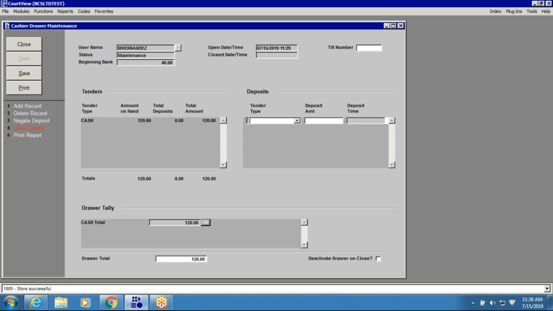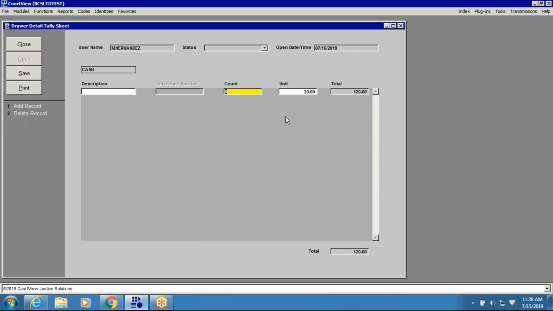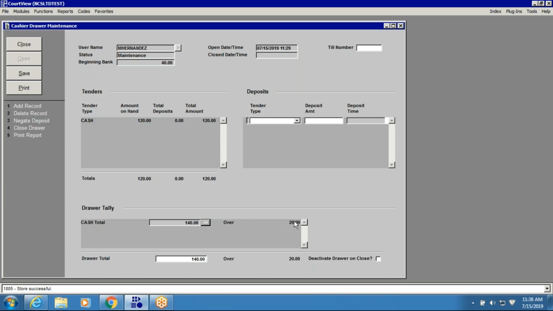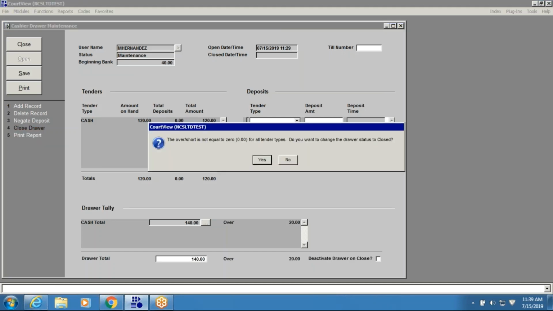What happens if we try to actually close the cashier drawer if it is not in balance? Let's say for sure we accidentally accepted just too many 20s during that day. We're going to go over to the ellipses again for the cash. I'm going to modify that to 7, hit tab, make sure those fields update, hit save. It's going to tell me that I'm over. And now I'm going to go ahead and hit close for that cashier drawer. So I'm going to go to the 4th Dynalink and hit close.